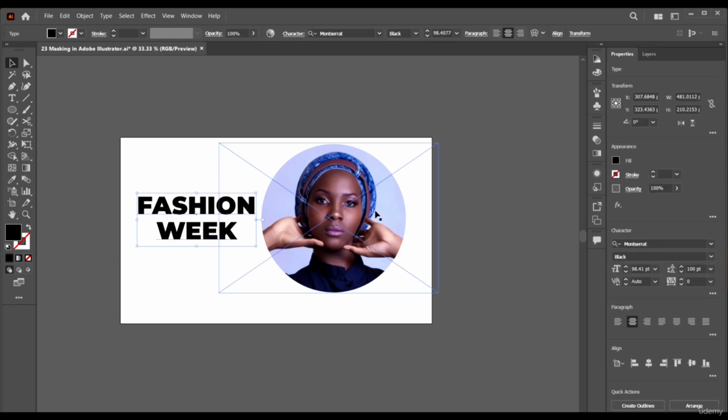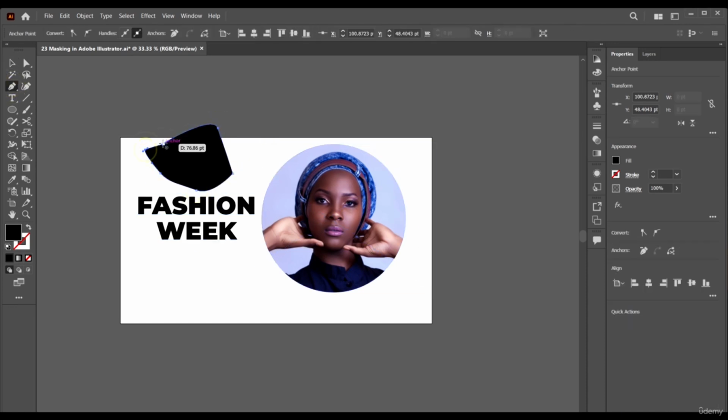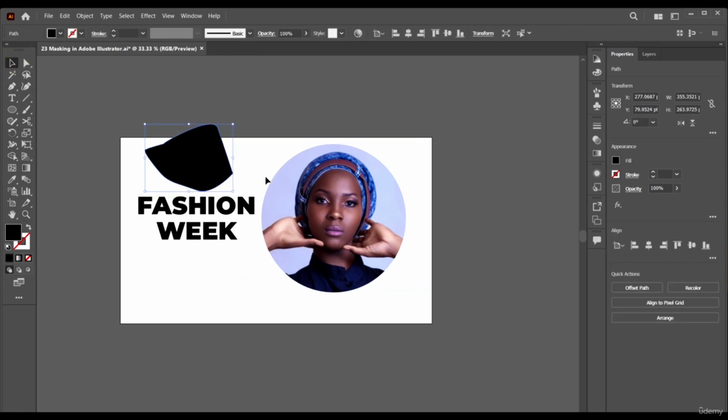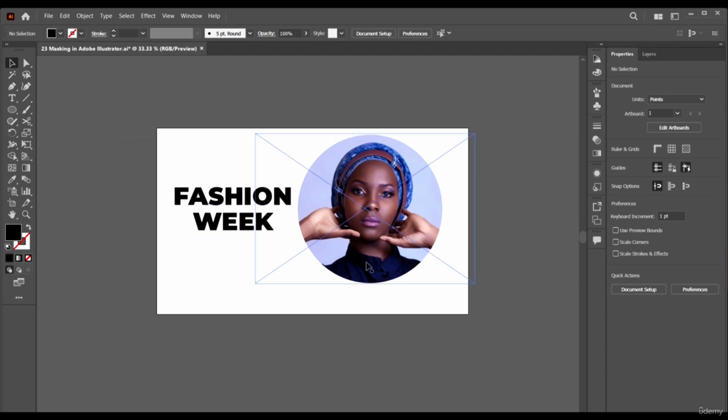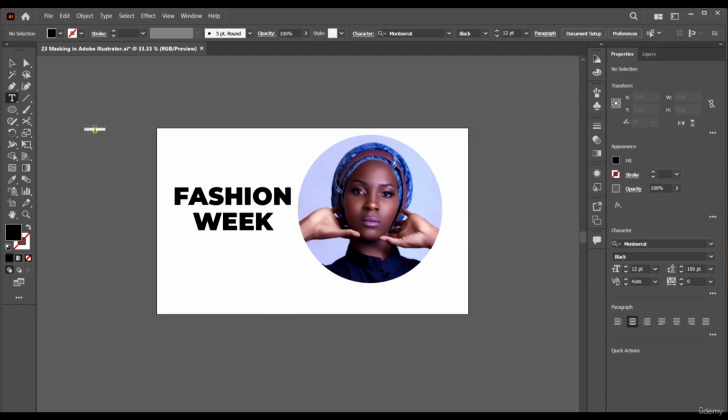For masks to work, the shape has to be a vector shape. Okay, the shape has to be a vector. It can be a font, but it cannot be an image. It has to be actually a shape that has paths, right? So it can also be a font, like I said. It can't be an image. And the part that will be masked can be an image, it can be a vector, it can be whatever you want it to be.